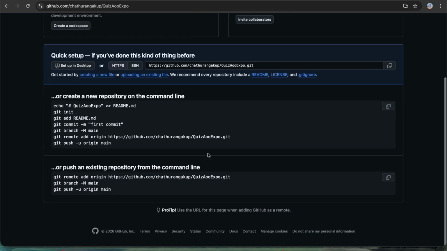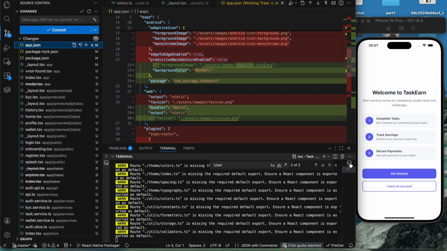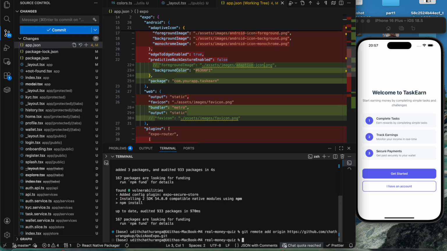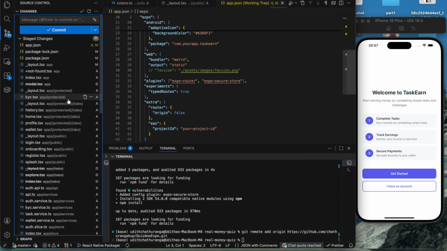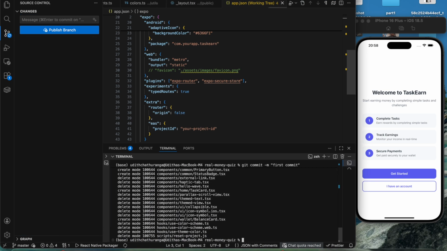Then I link my local project to GitHub by adding the remote origin. This step connects my local project to the GitHub repository. After that, I stage all the files and I create a suitable commit message. Then finally, I push all the code to the master branch.